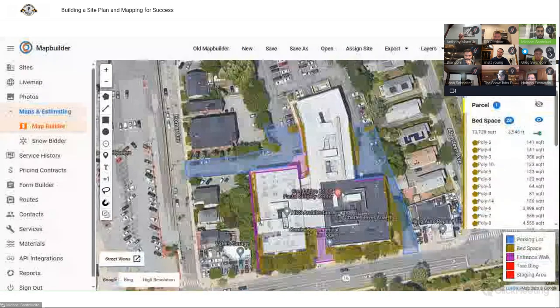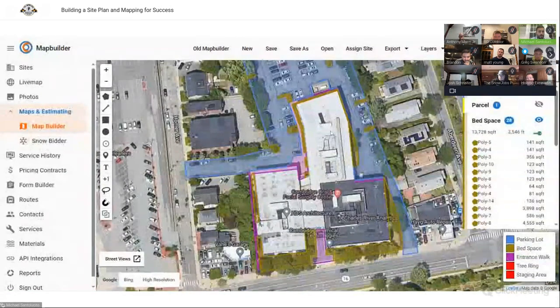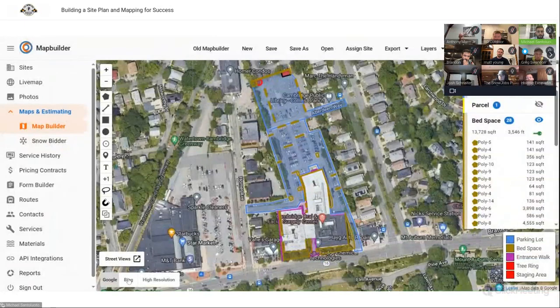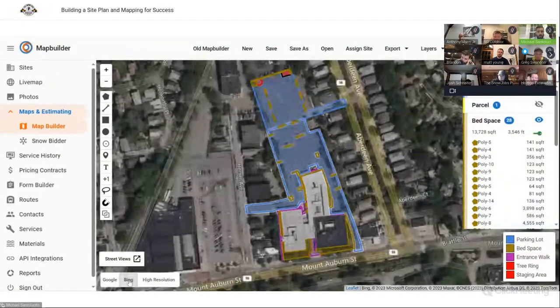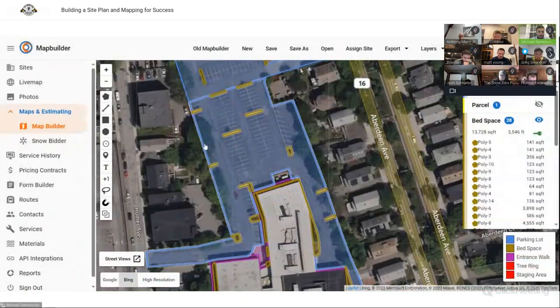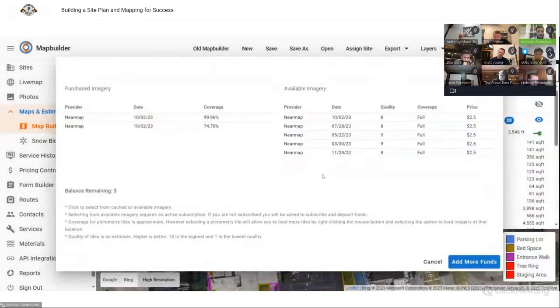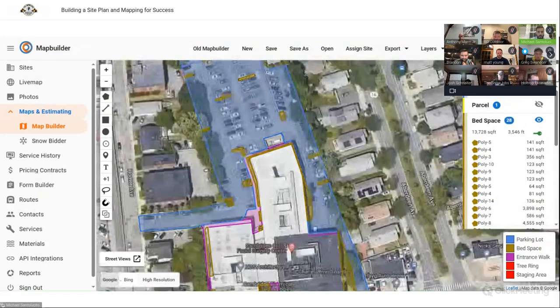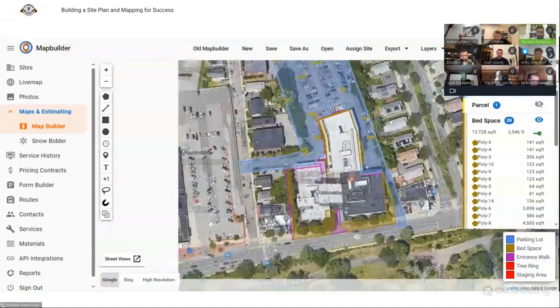There are different resolutions that you can use. Google, I kind of like because it's pretty bright and vibrant. Bing is usually a little bit darker. I like this for bigger sites because it takes away a lot of the tree cover on some instances. And the high resolution, I think you actually have to pay for this. Yeah, you do. You got to pay for this. So I don't use that at all. I usually stay on Google because it's nice and bright and I can see everything I need to.